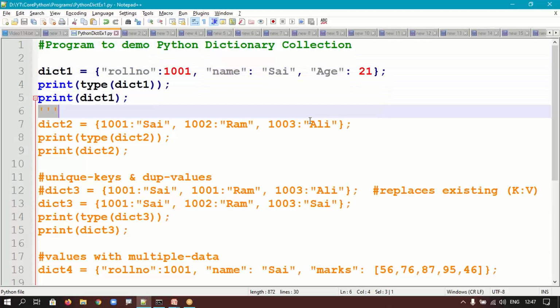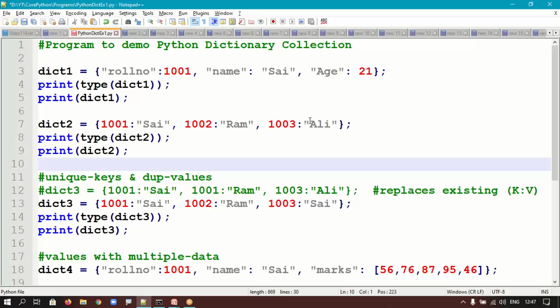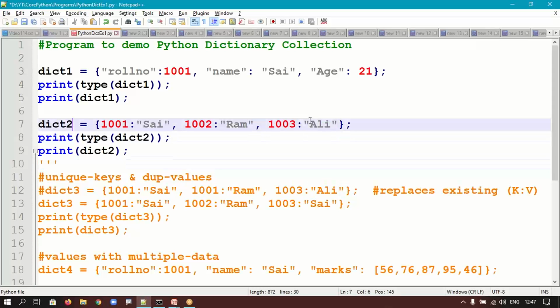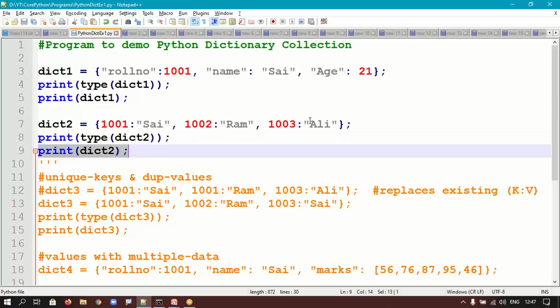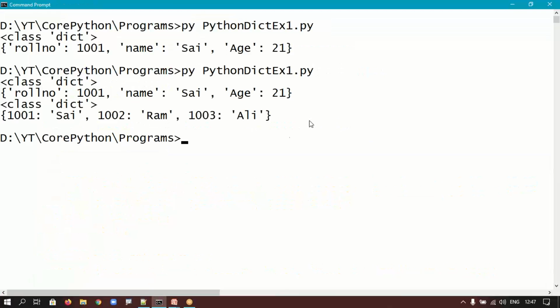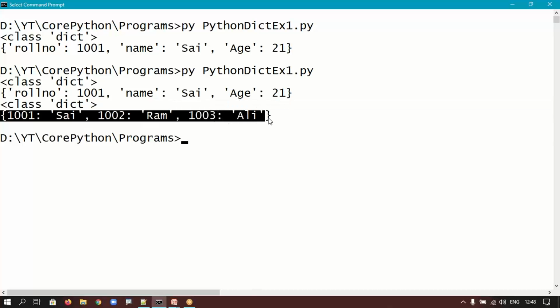Next let us take dict2. I'm taking it as 1001 Sai, 1002 Ram, 1003 Ali. Print type of dict2, print dictionary 2. Run it. So class dict, this is the dictionary in dict2.